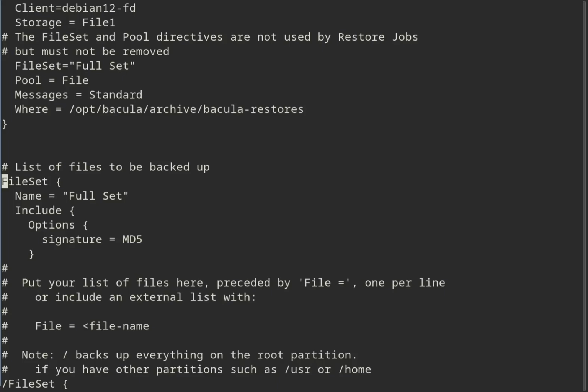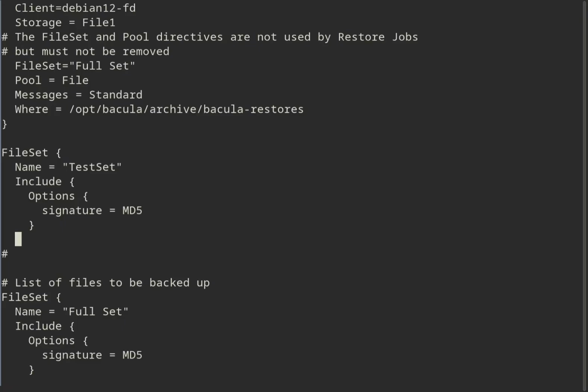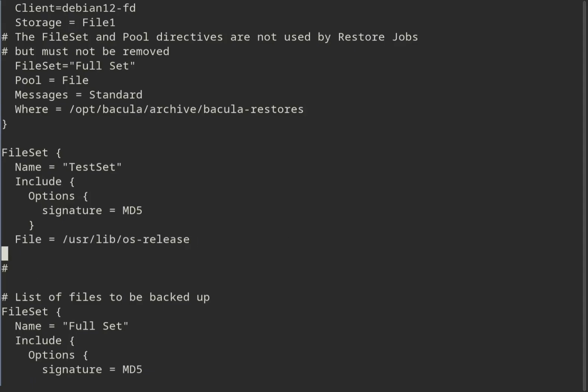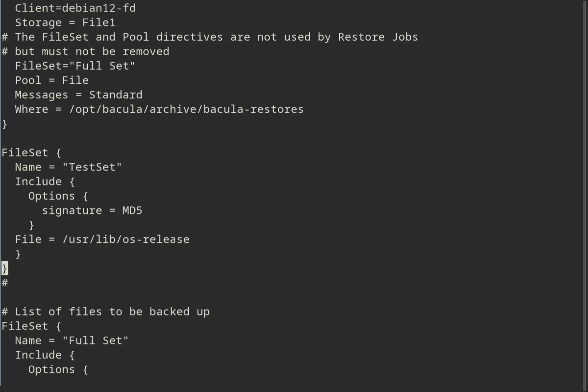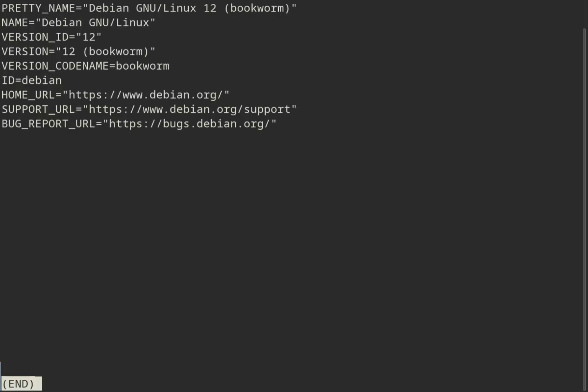Let's create our new file set. We might keep that option, and the idea will be to back up a known file that is quite interesting if you don't know it already. This is the OS release file. If we want to have a look at this file, it's going to look like this. It's a very convenient way to identify the system you are running.